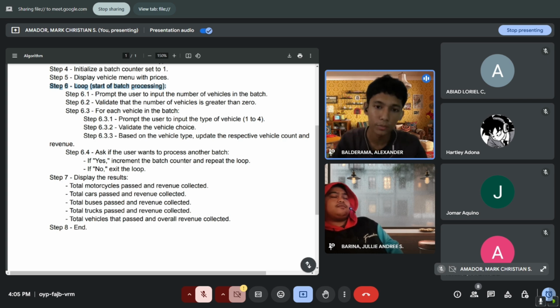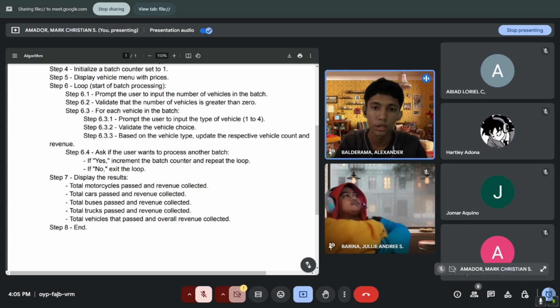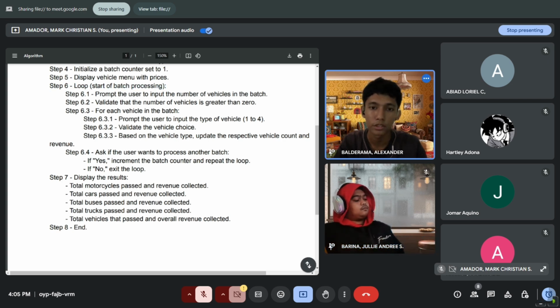Thank you, Mr. Barina. I will now explain the following step, which is step 6. Step 6, loop batch processing. Dito po, pinaprocess po yung batches ng mga vehicles in a loop. Tapos, step 6.1, prompt the user to input the number of vehicles in the batch. Dito po, tinatanong po yung number ng vehicles in the batch para ma-process po yon sa current batch na yan. Tapos, 6.2, validate that the number of vehicles is greater than 0.